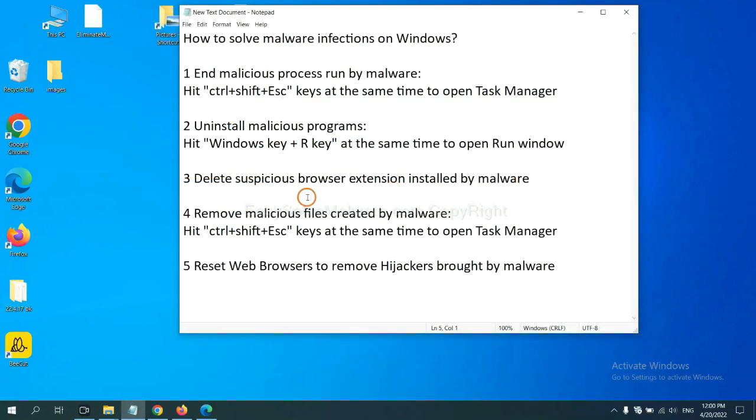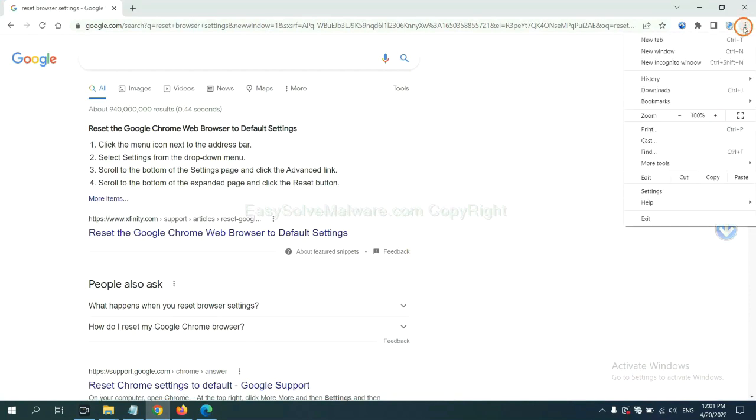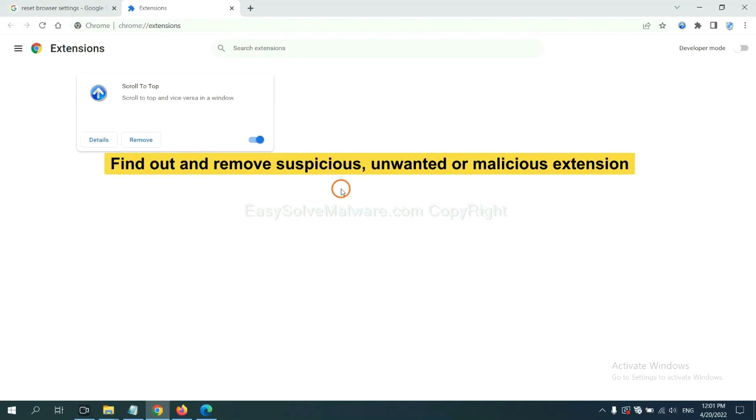Next, we need to delete suspicious browser extensions installed by malware. First, on Google Chrome, click the menu button, select More Tools, and click Extensions. Now find the suspicious or dangerous extension and click Remove.